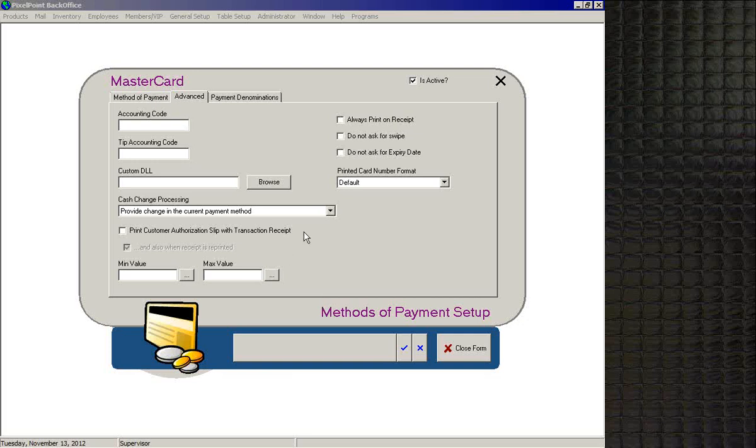So you can actually set up minimums and maximums on this as well. Coming over to the right-hand side, we have always print on receipt. Now what this means is that this method of payment will always print on the check when you print it off. Situations you would use this is where you commonly use foreign methods of payment.